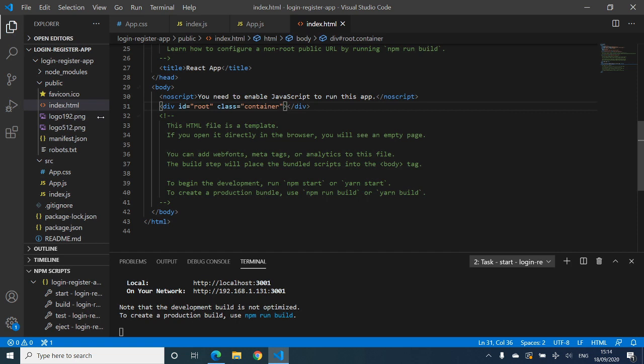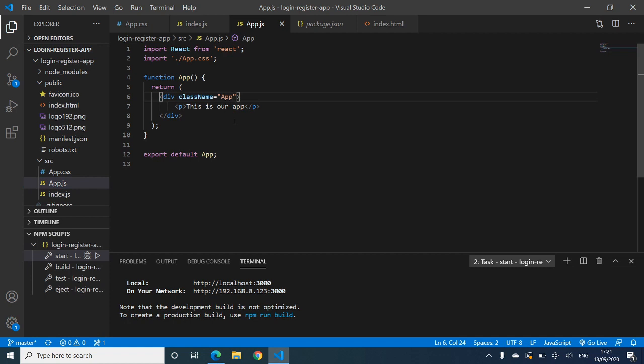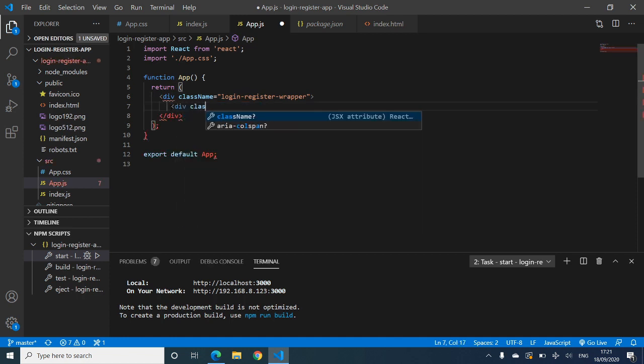Now we can go back into the source directory, and in the app.js we can start to lay out the structure of our app. So first of all, we need the second level wrapper, which is the login register wrapper. That's what we're going to do. Then we're going to put the divs for nav, buttons, and the form group and forgot panel.